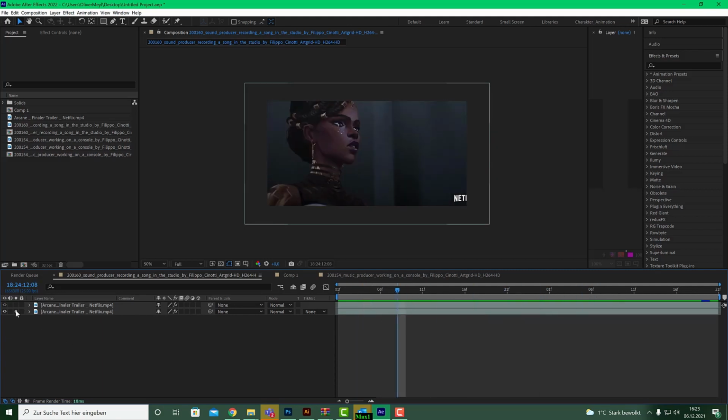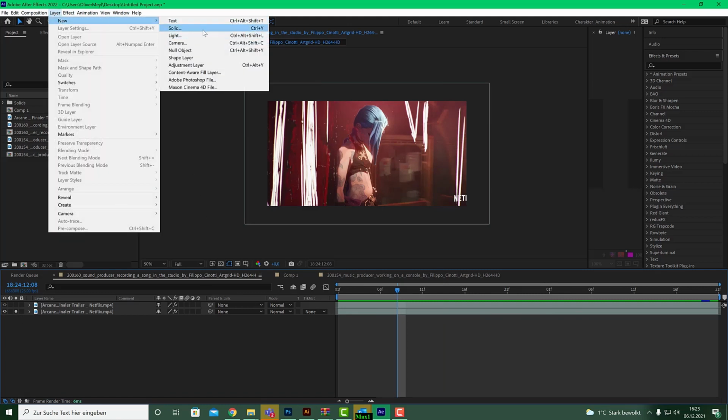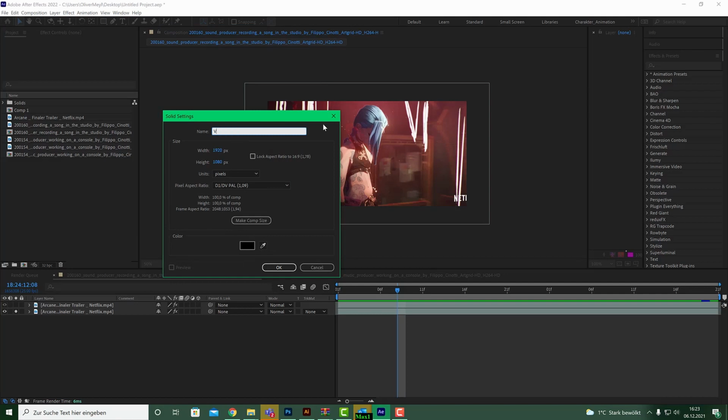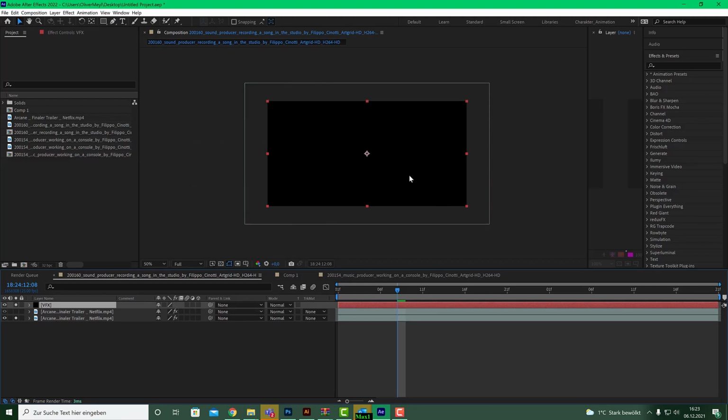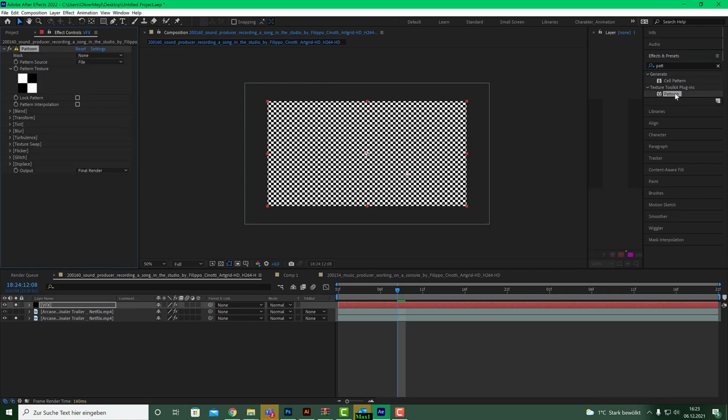And the first thing we need is a new solid. So go to Layer, New Solid, call that VFX. Make it comp size and black background, that's important, and hit OK. So the first thing is we apply Pattoon to that. So go to Effects and Presets, type in Pattoon, and it will start with the checker pattern.